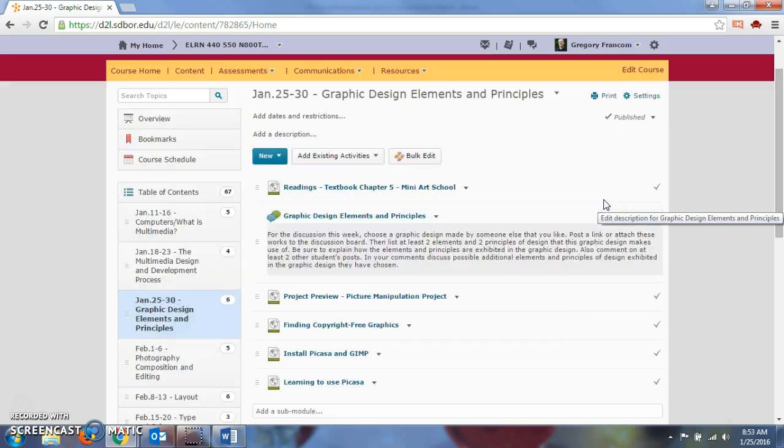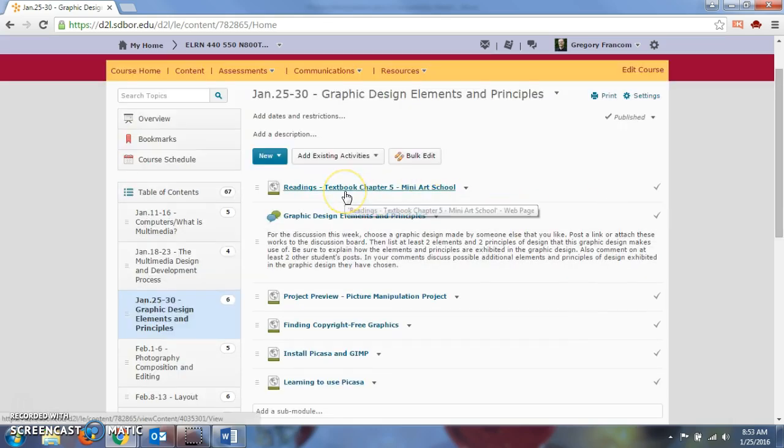So this week you need to read textbook chapter 5 on Mini Art School, and this will help you to do your assignments as we move forward in the semester. You'll post about graphic design elements and principles. For the discussion this week, you'll choose a graphic design made by someone else and post a link or attach these works to the discussion board, and then list at least 2 elements and 2 principles of design that graphic design makes use of, and explain how they are exhibited in that graphic design, and then you'll comment on 2 other students' posts as well, and discuss possible additional elements and principles of design.